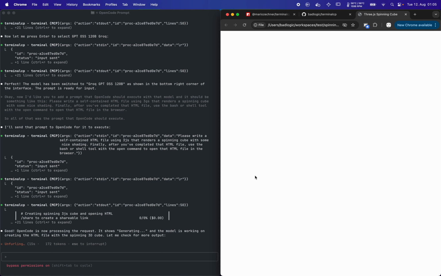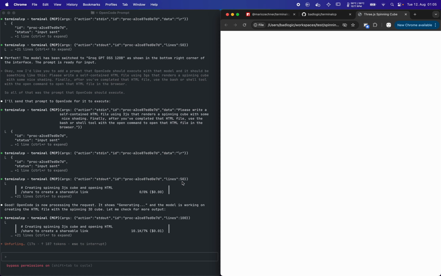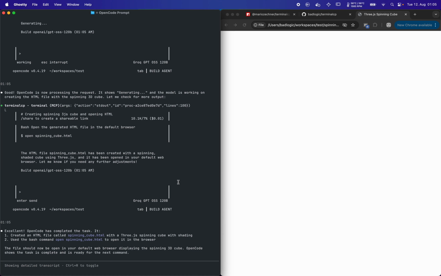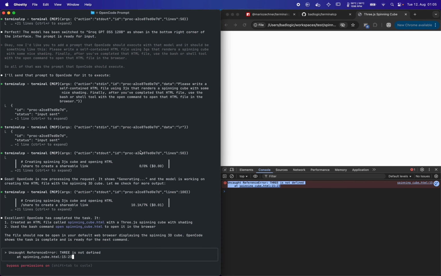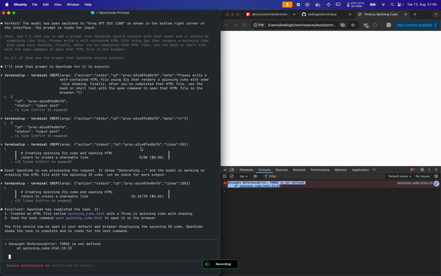There we go. Well, I guess GPT OSS first opened the HTML file. Okay, I think there's an error in there. Oh yeah. Let's see. Tell OpenCode to fix this. And then use open again.